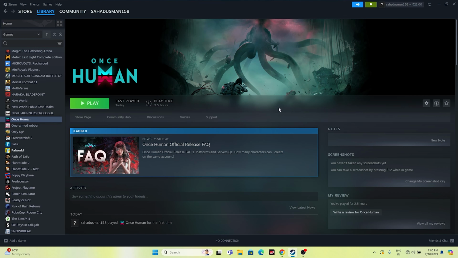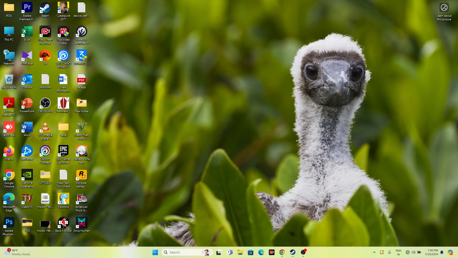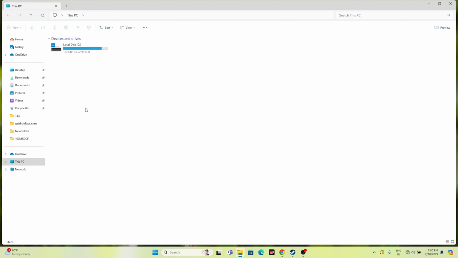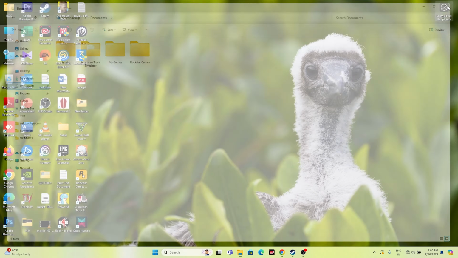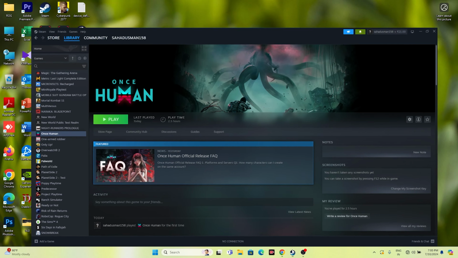That is about deleting the saved game file. So just go over here in the File Explorer. We have to navigate to the Documents, and over here, as you can see, American Truck Simulator, Rockstar Games, all these are already saved, which I'm right now playing a lot. You will have a folder for Once Human, so just delete the respective folder. Keep in mind, when you do this, you will be losing all the progression of the game. And that is what you have to do. Afterwards, just go back and try launching the game.